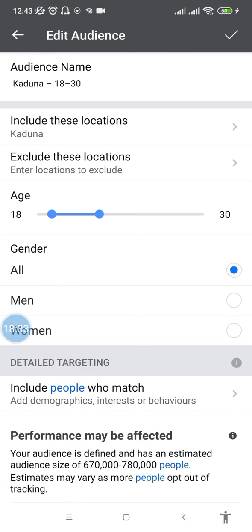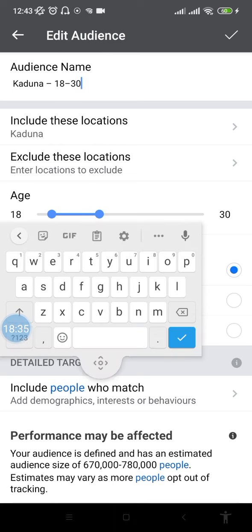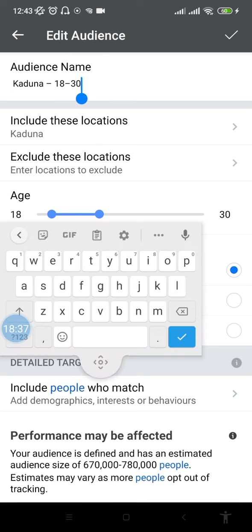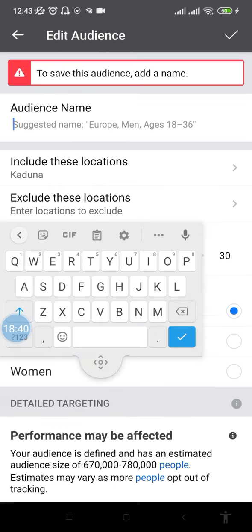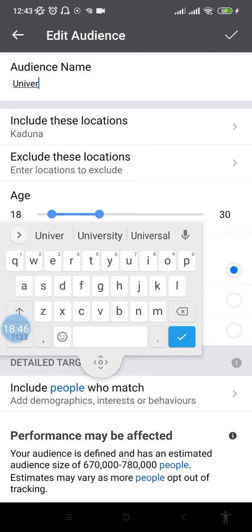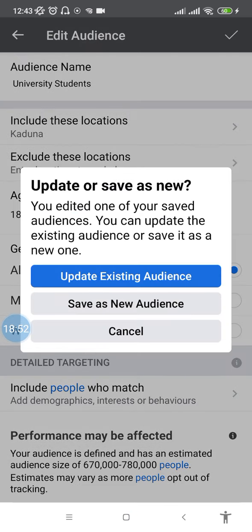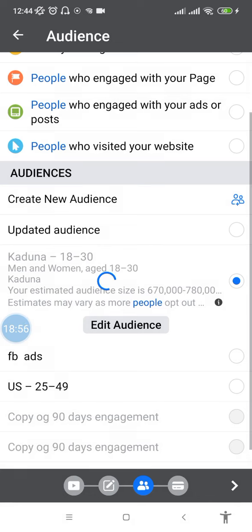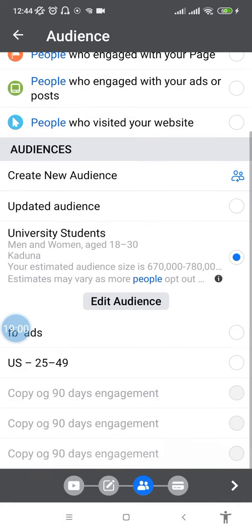So I'll click on this audience name, and then I'll rename it. I would say youth, university students. Right? And then I'll tick this. So update existing audience. So you can see the name has changed to university students.